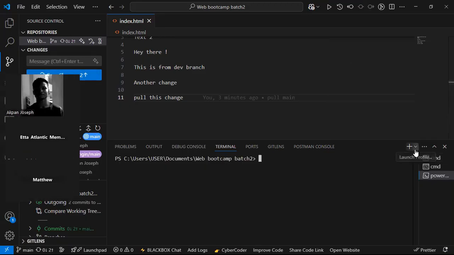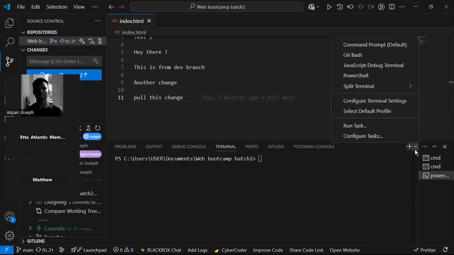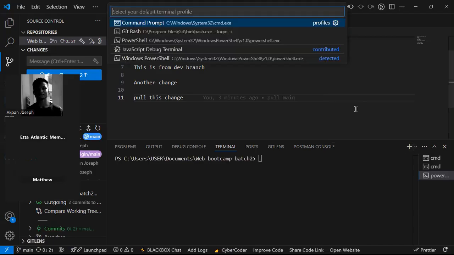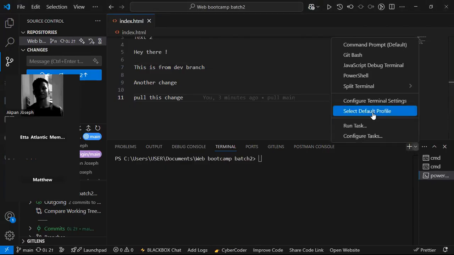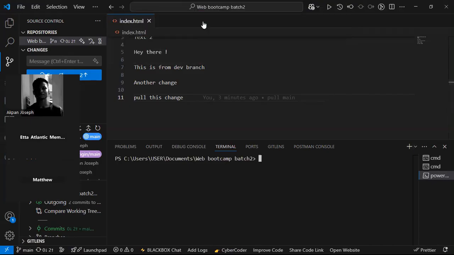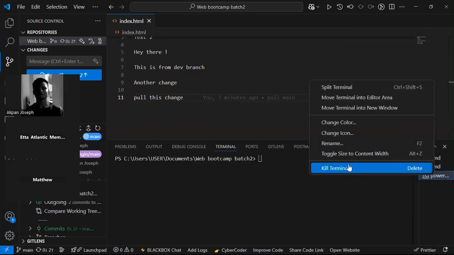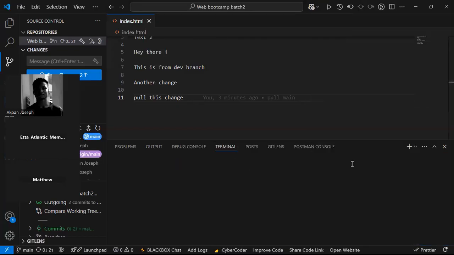So please, most times just come here, click on this, select default profile, and move your default profile to command prompt, to avoid a lot of issues and inconvenience in the future. So I'm going to kill this terminal. Now for you to clear your terminal, I'll type cls, right? Click on enter.